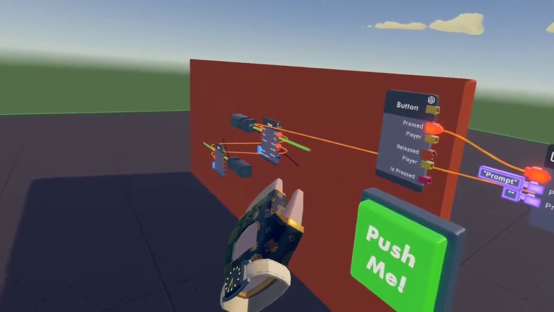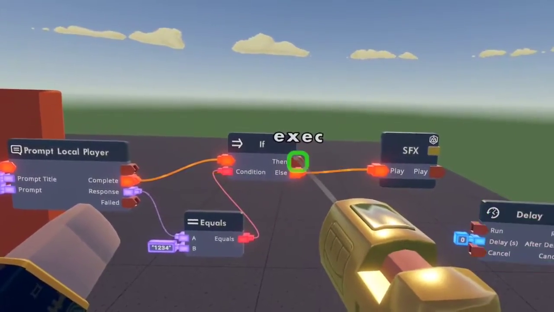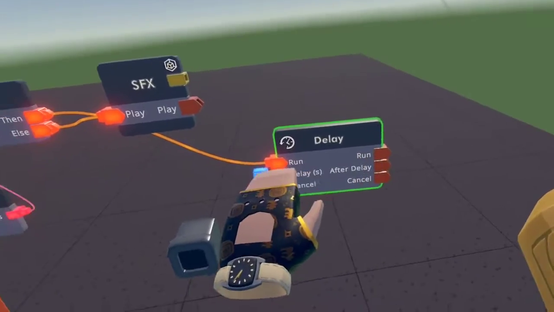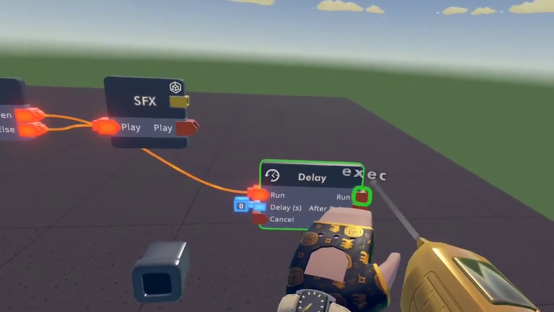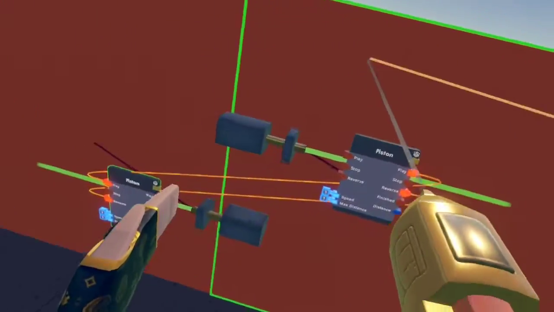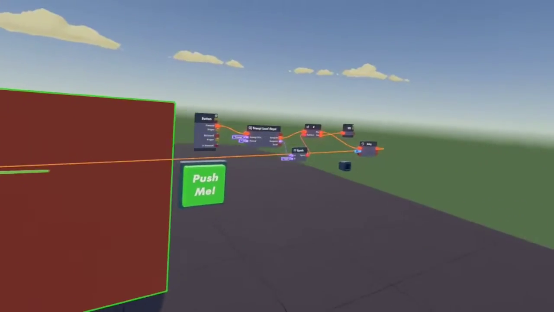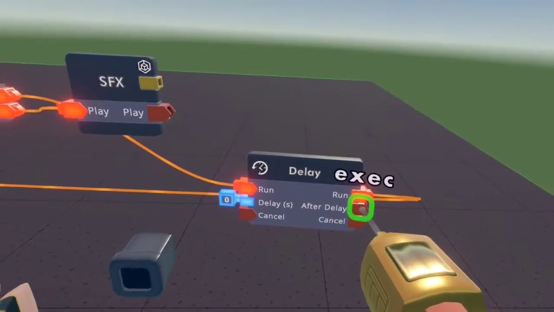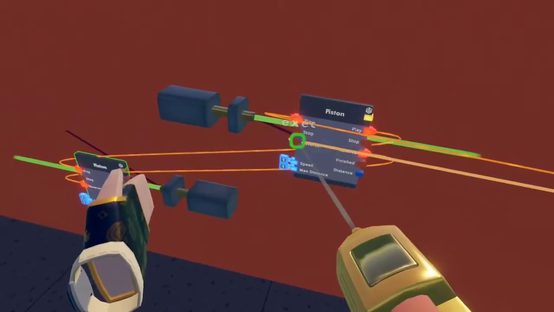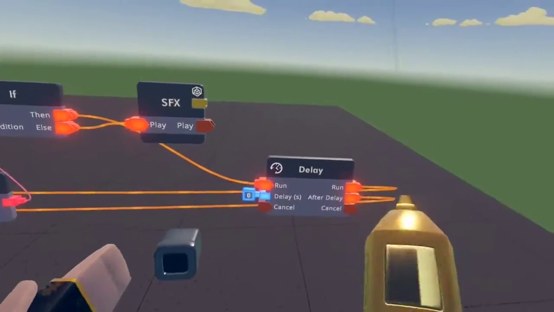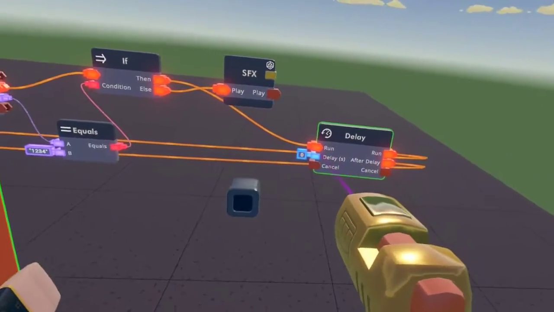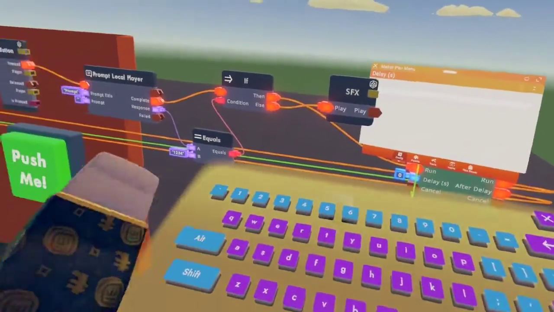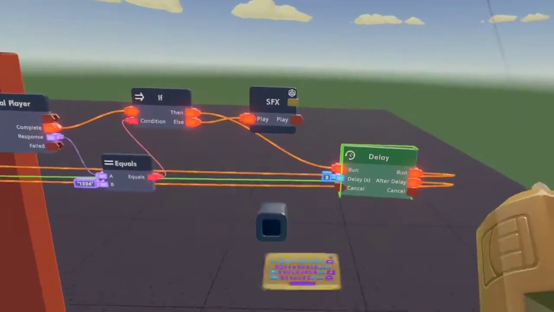We now got this connected into the piston. But we're going to let this go through the delay chip for now. We want to have the run output into our input of the piston. Now we want to have the after delay into the reverse of the piston. With your configure tool, you can go onto the delay and we can type the delay that we want. I'm going to type in 3 seconds.